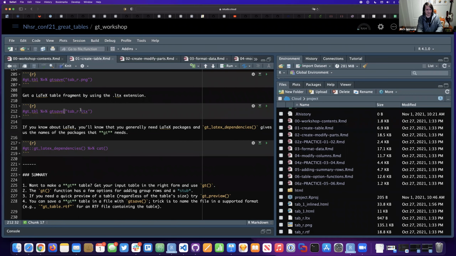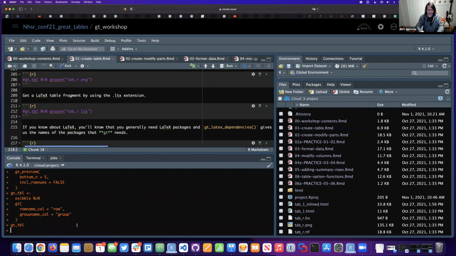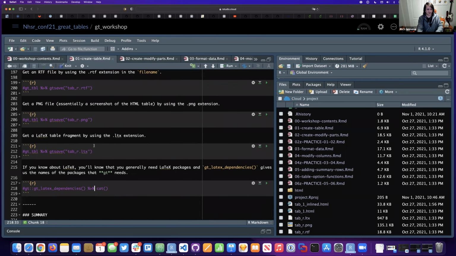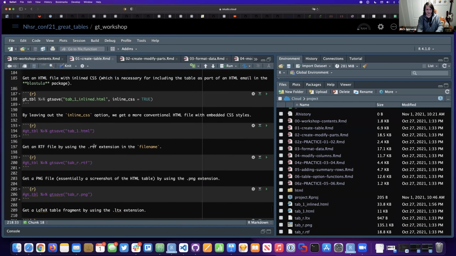Okay, so LaTeX. The important thing to know is that this has a few dependencies. If you're using LaTeX, you can get those just by using this function right here. I can just run this in the console. There are a few packages you need to have: AMS Math, booktabs, caption, longtable. If you're using LaTeX, then you know about that. If you're not using it, you probably don't know what this is. But yeah, so those are different output formats you can export to.